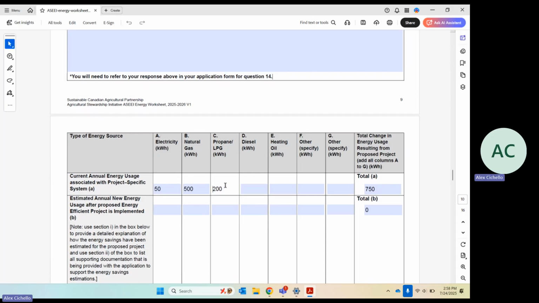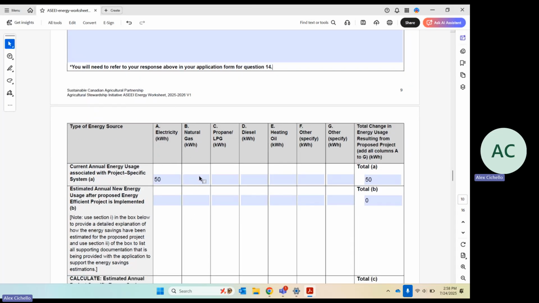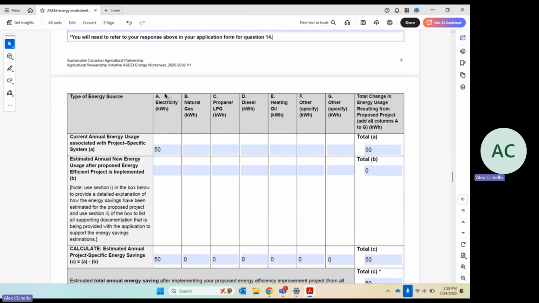And I know that's a bit of a mouthful, so in most cases your project's not necessarily going to be all that complicated, with the exception perhaps of, say, building envelope and then a few others. For our LEDs, we're just expecting a savings of electricity. We're not expecting to save natural gas. We're not expecting to save propane or diesel and so forth. So I'm just going to plug in 50, and 50 plus 0 plus 0 plus 0 plus 0 plus 0 plus 0 is just 50.